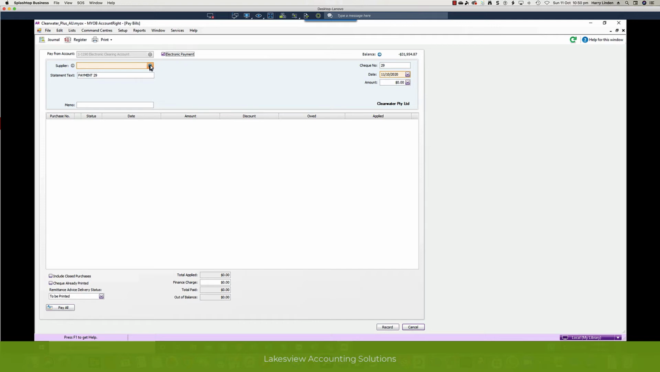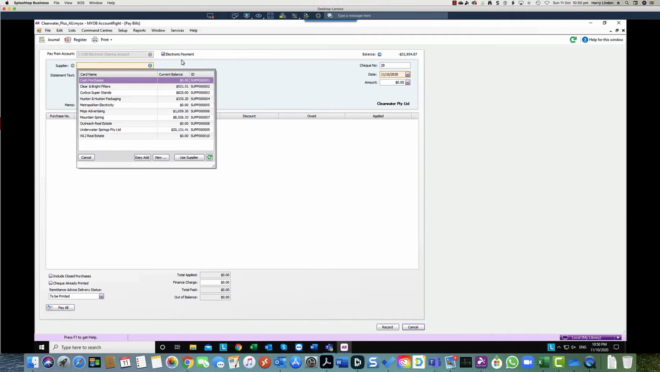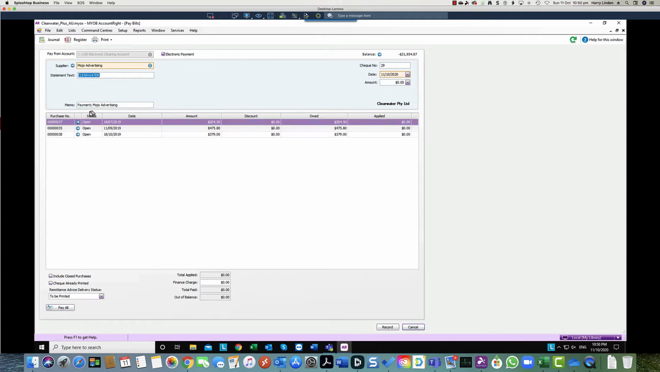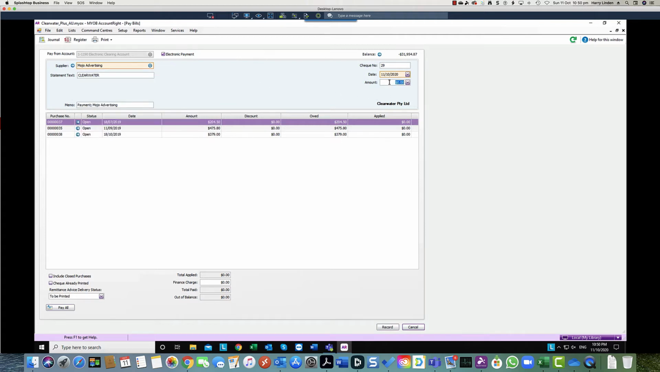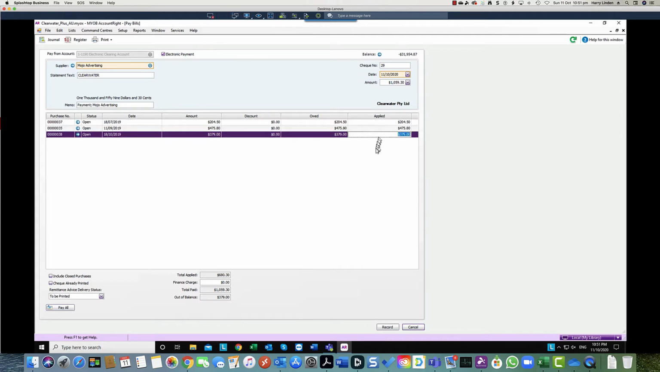So at the moment we're going to pay some suppliers using the electronic payment method, and let's pick Mojo, and how much did they have? They had 1059.30 was their balance, so let's pay the whole lot. 1059.30, and we'll just click in the applied on each of these supplier invoices and just tab across, and it's all balanced and we've paid the full amounts, and we're going to record that.